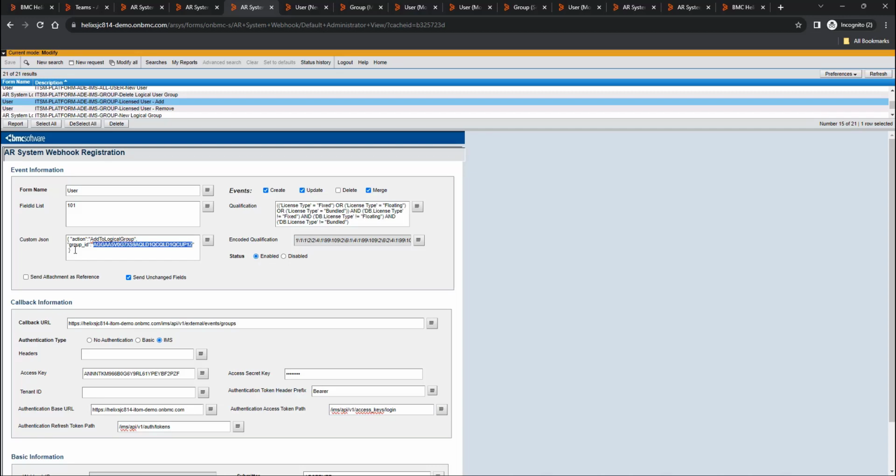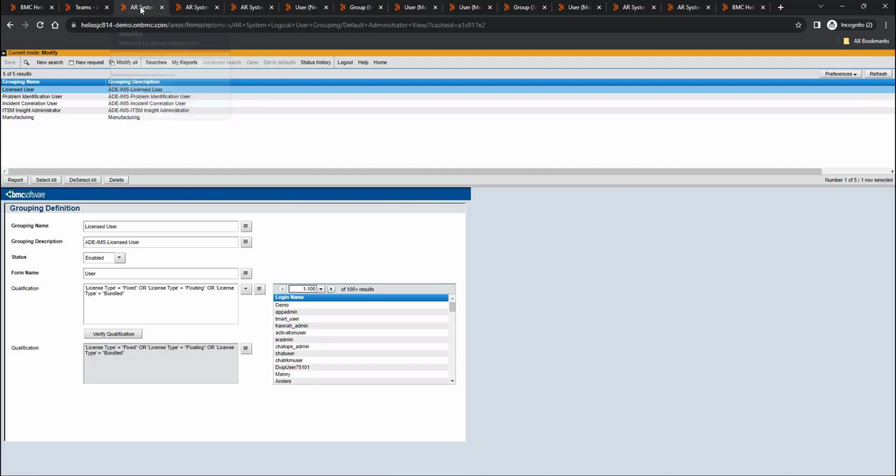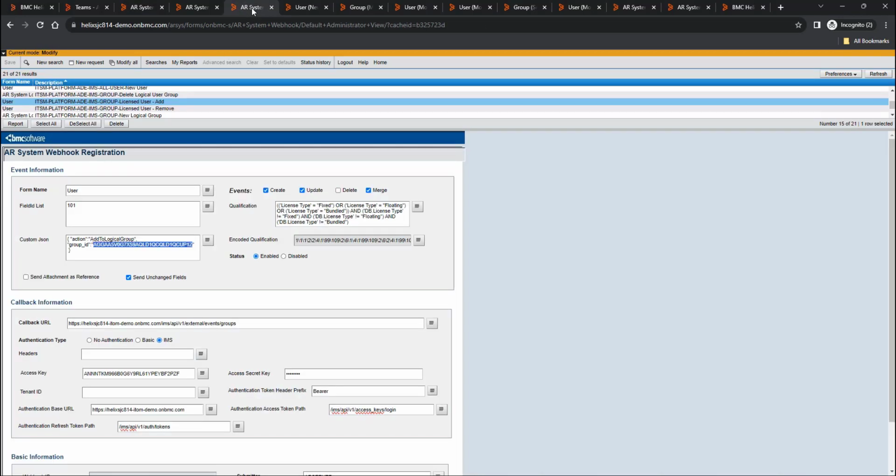Custom JSON, this is the same syntax that one has to adhere to, and the only update you would change is the group ID. Group ID of the logical user group that you have created under the AR system logical user grouping form. So this one. So how do you get the record GUID? By generating a new report and capturing the record GUID from the report generated. I'm anyway going to show you how to do that. Let's go back and continue further.